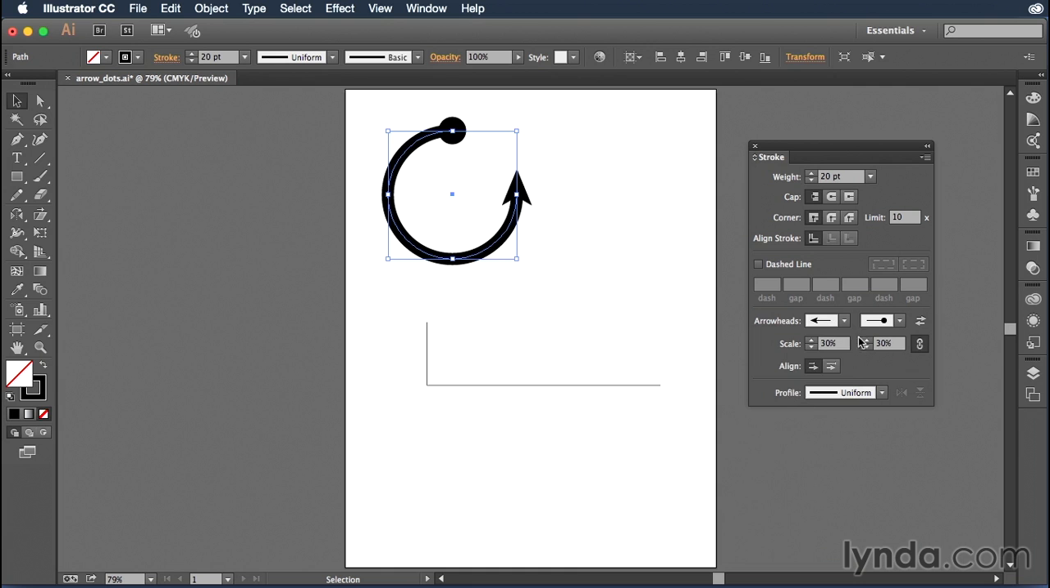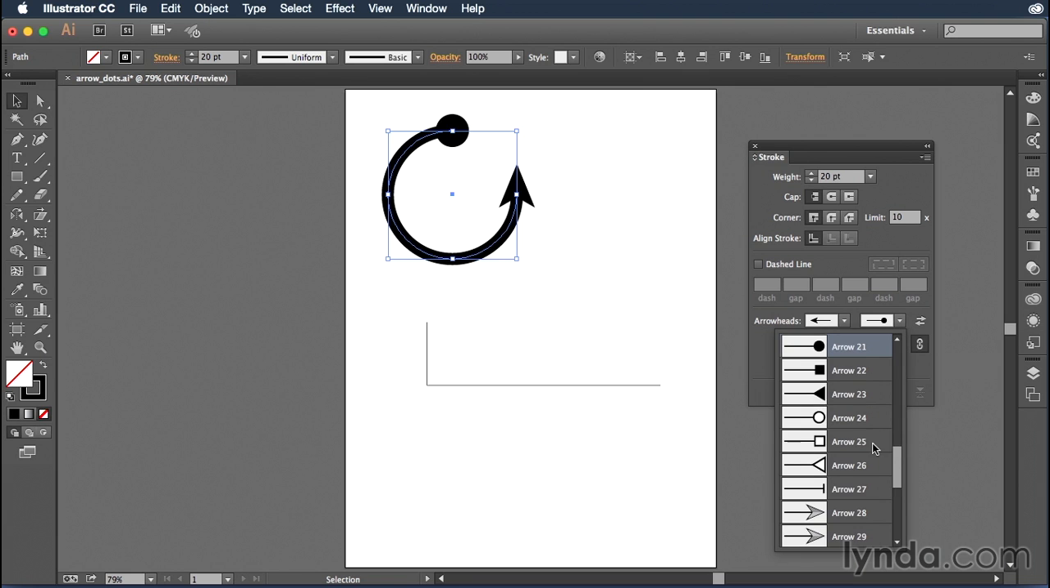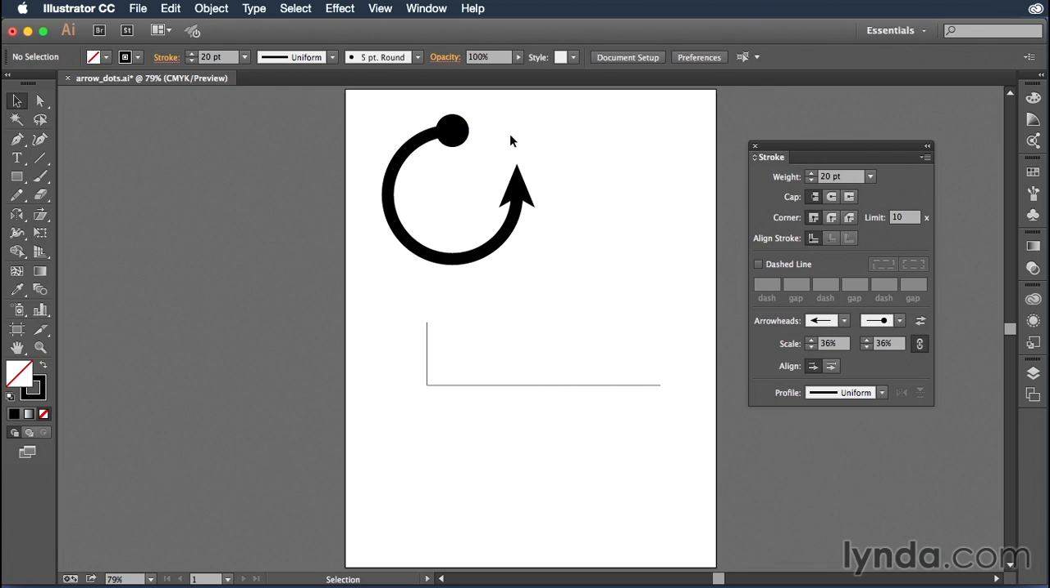And now this arrowhead looks a little too small. So what I'm going to do is increase the size just a tad bit. There we go. If you don't like the other one here, this one, you can always change that to look like something else, but I think it looks pretty good the way it is. So there we go, kind of like a little reload icon or something like that.